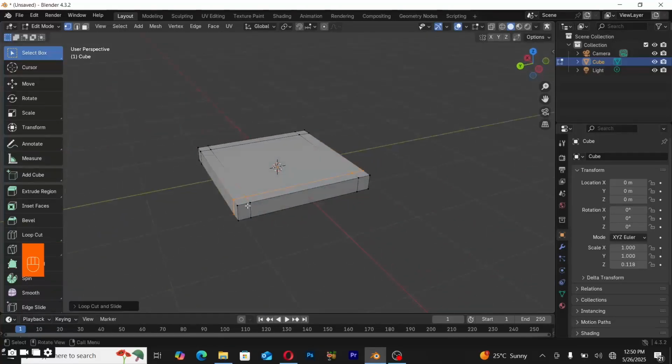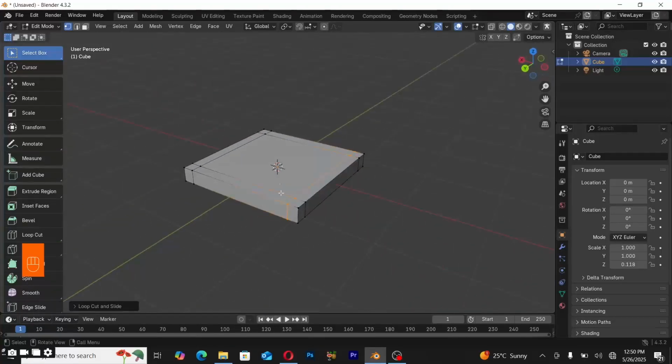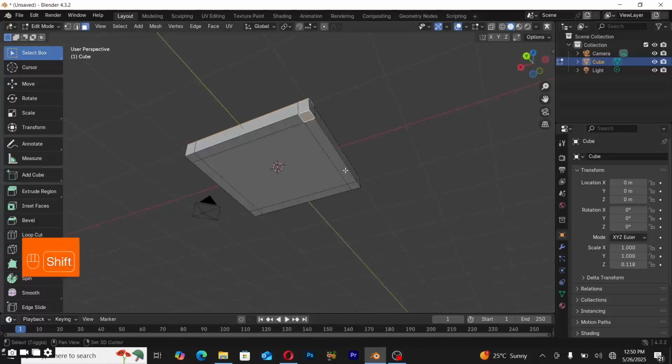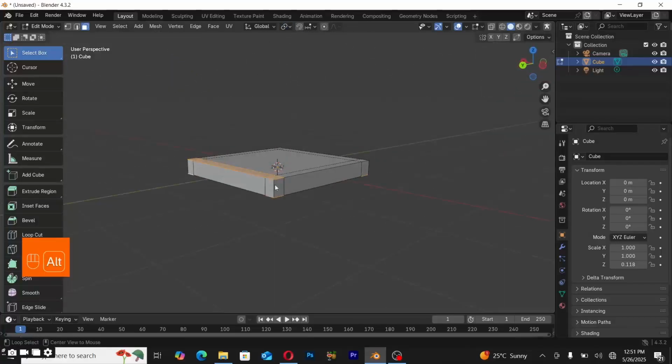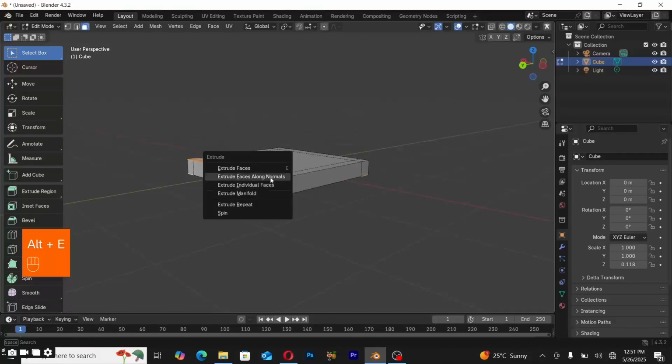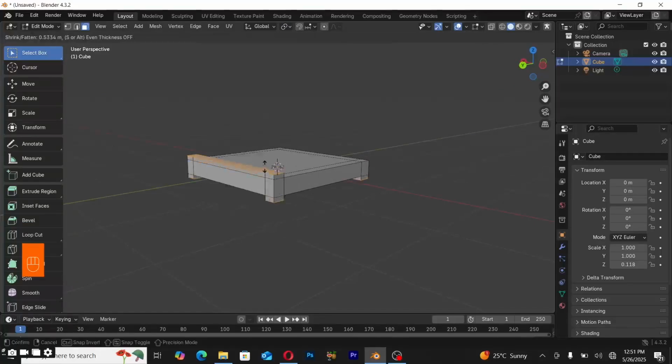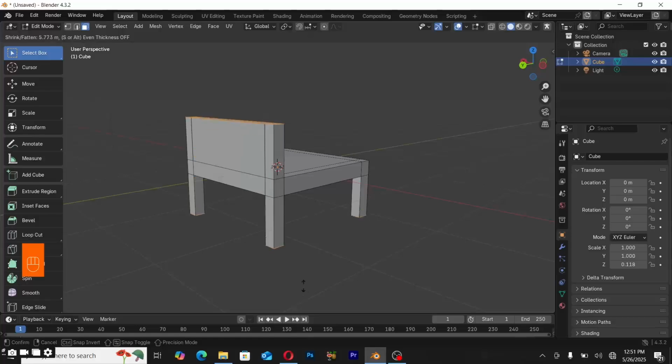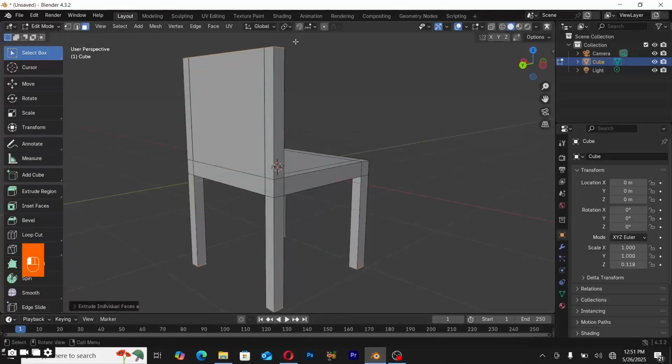So we can go to face and then click on this. Go to, or you can simply press Ctrl E, extrude individual faces. There we have our chair.